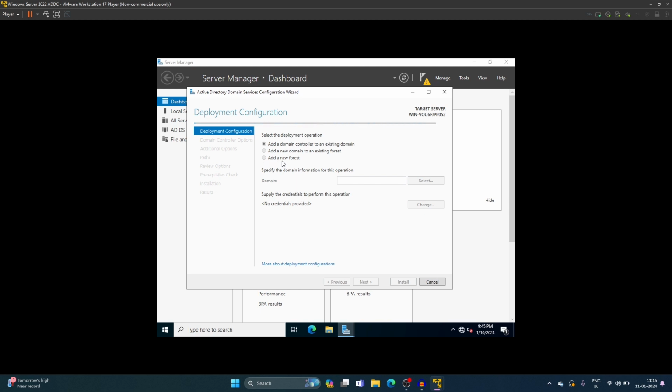Now I'm clicking on add this domain controller to an existing domain. We already have a domain, and for this existing domain I'm adding the domain controller as a backup server. I click on add a domain controller. I'm giving the domain name. Our domain name is MicrosoftWorld.in. And I'm changing the credentials.